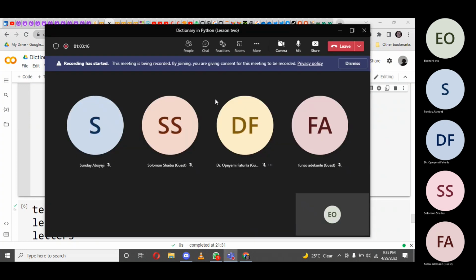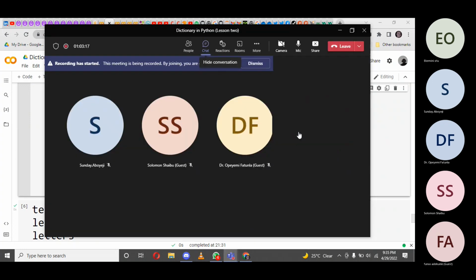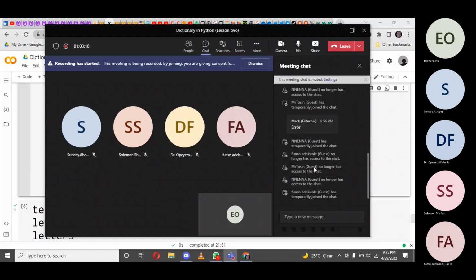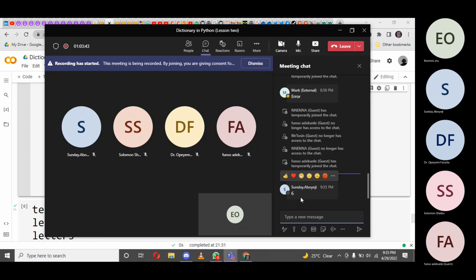Everybody can put the answer in the chat box. What do you think the value of E will be if I change the initial one to be 2? Anybody typing? What do you think the value of E and other letters that are having the occurrence would be? It's going to be 6. Mr. Sunday, it's going to be 6. That means you actually understand.